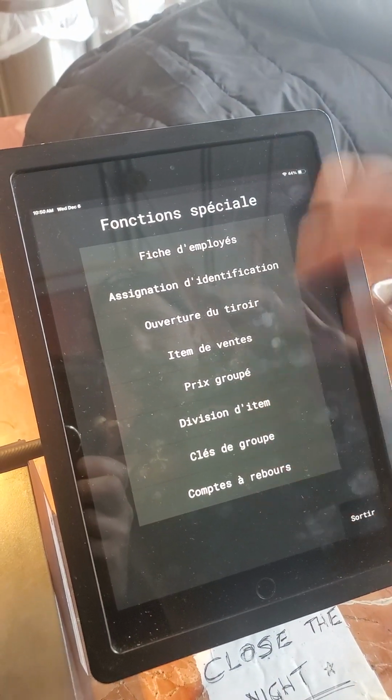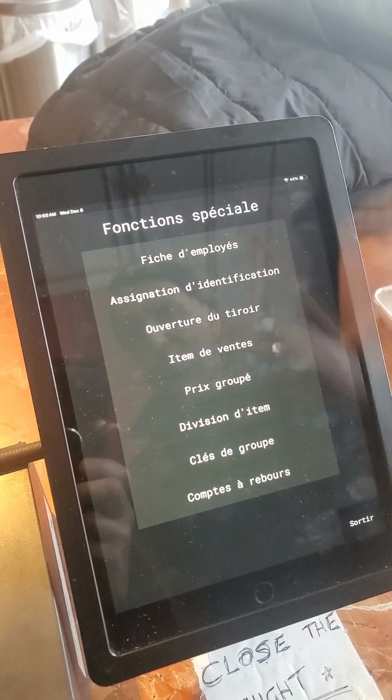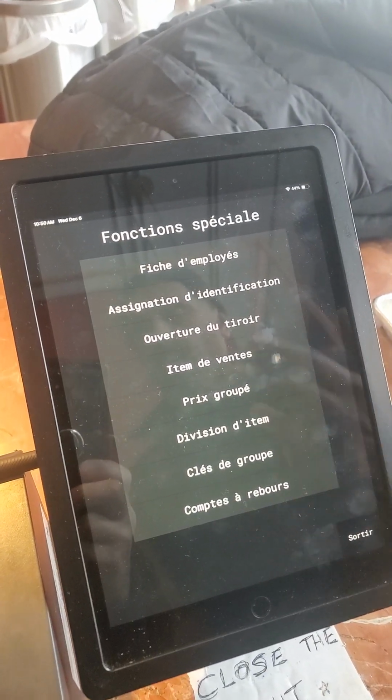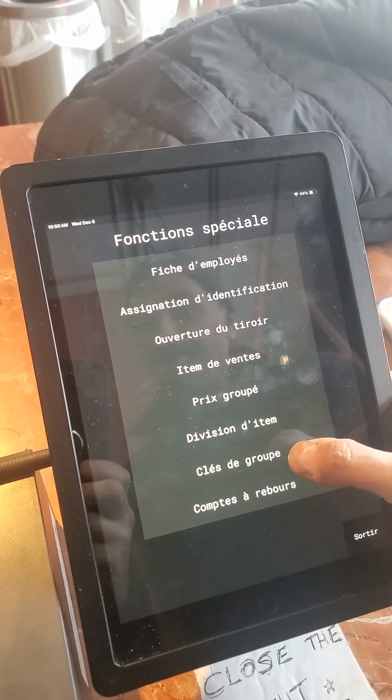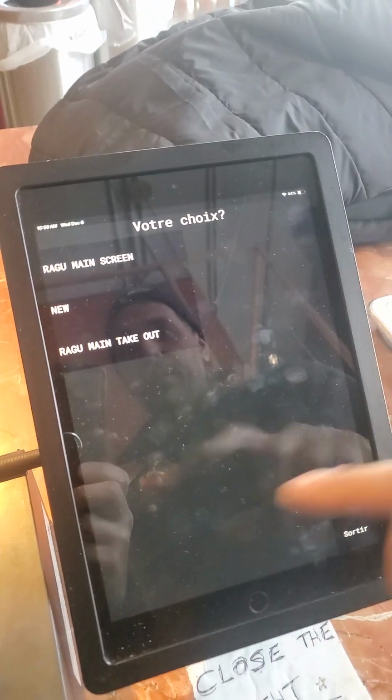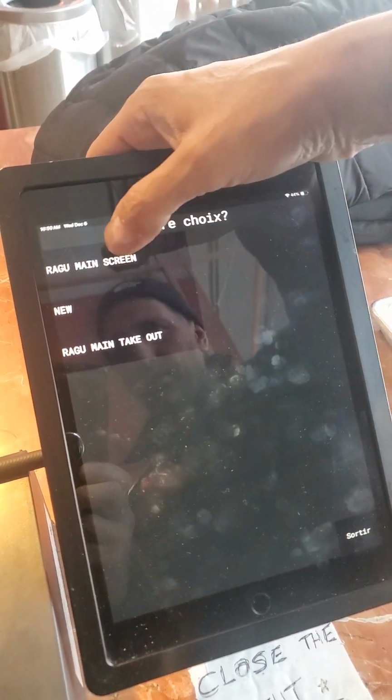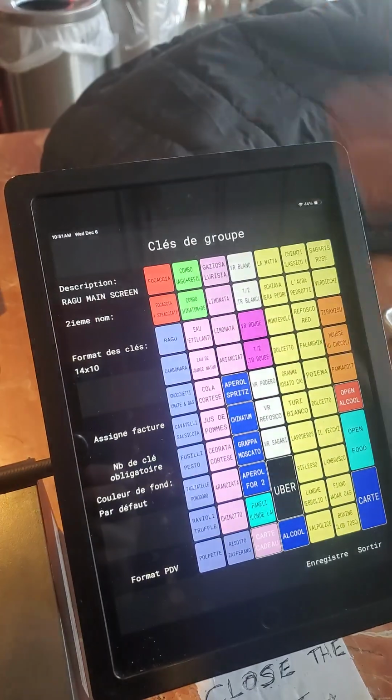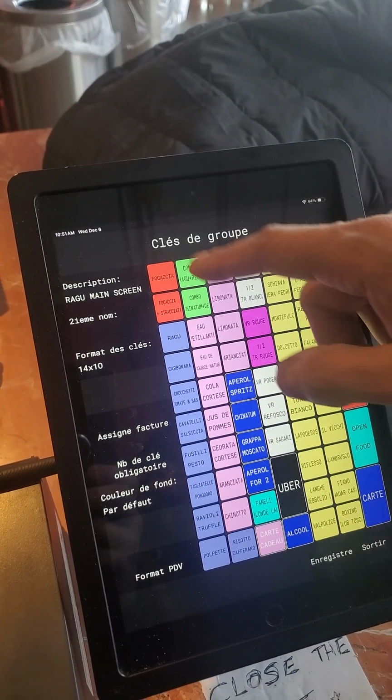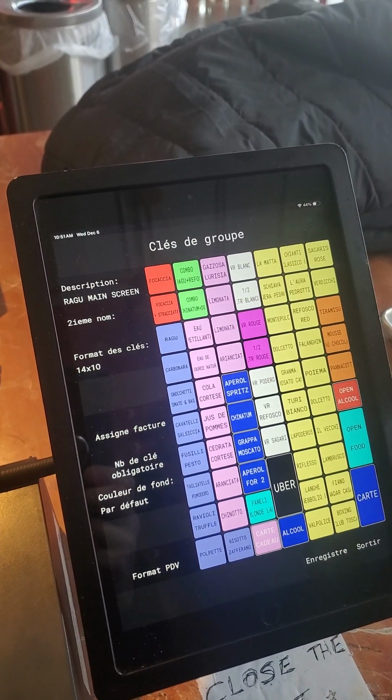If ever I wanted to change the buttons on the screen, right now you have your standard screen with all the buttons directly, but we might want to do something to make it faster for you if you're always changing items. Clé de groupe is the screens that we have on our default layout. This is your default layout screen, okay? Obviously, each one of these buttons is an immediate item, okay?